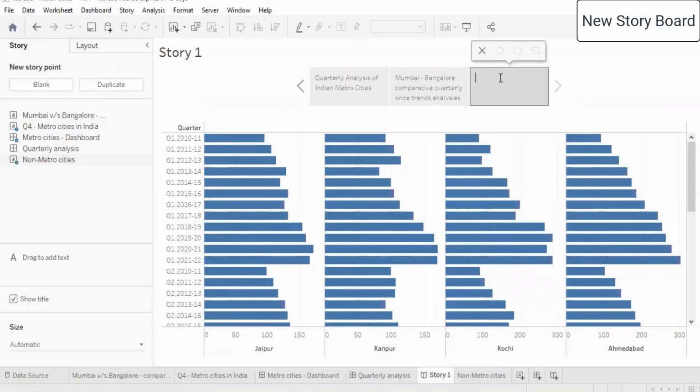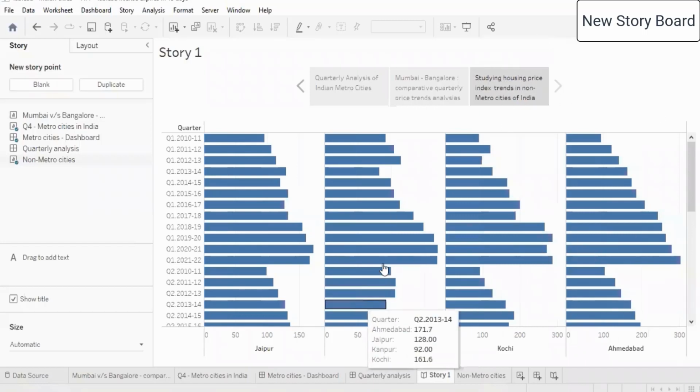The caption: studying trends in non-metro. So what trends? The housing price index trends. So that is how you create the 3 different captions.